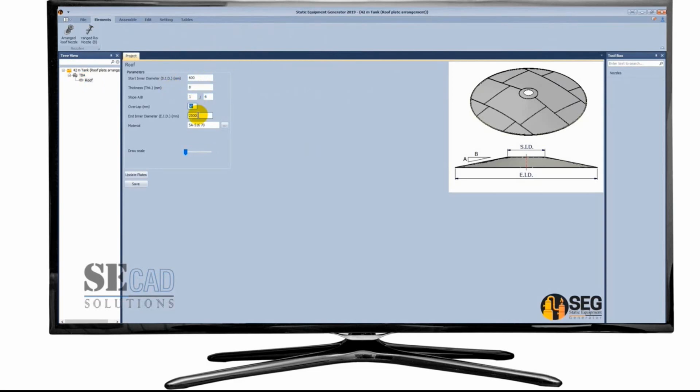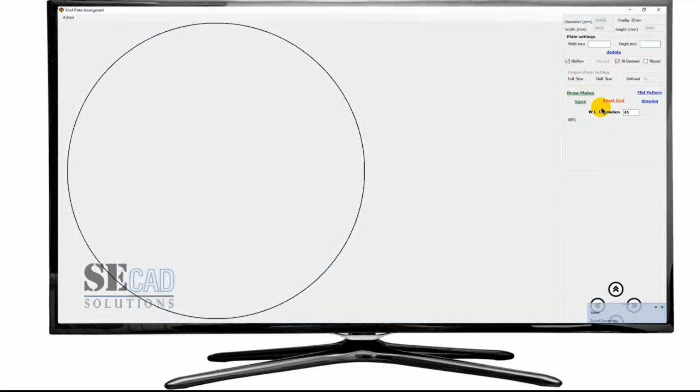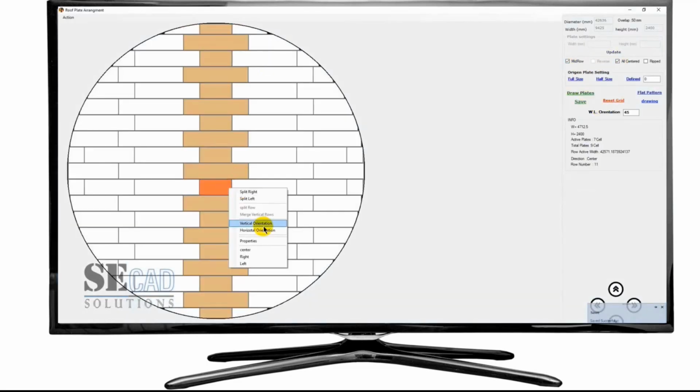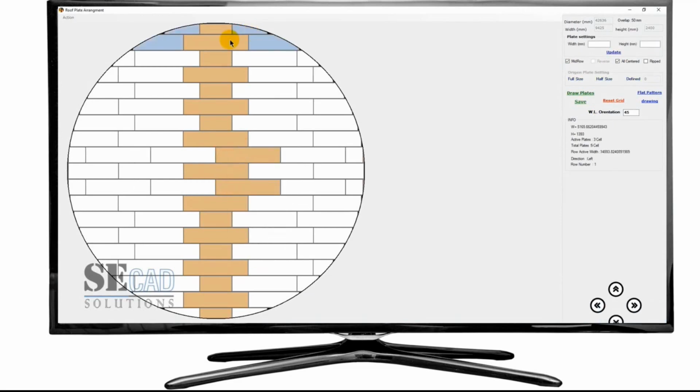Here define the diameter of the roof, and from here make the plate arrangement. By using SEG, you will be able to make some modifications like rotate the rows to make vertical rows, merge some rows, and split plates like this. Define the width of each plate if you would like to change it to suit your requirements.